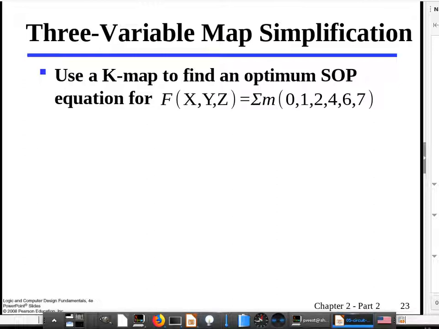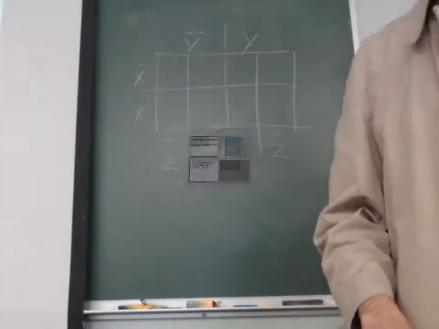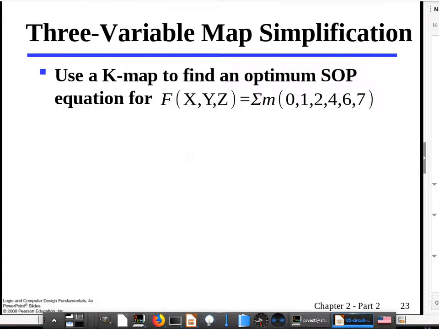Okay, just trying to remember. So we got x naught x, and then we're going to do it this way, y and y naught, and then we're going to have our z down here. All right, whoops, I forgot to write it down. So 0, 1, 2.